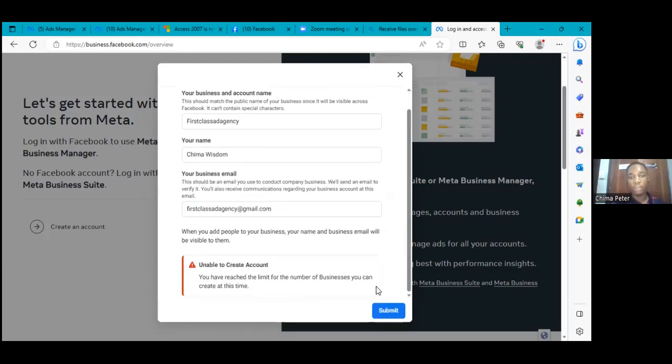Okay, so unfortunately, I can't create another business manager. Coming down to this, the maximum number of business managers you can create is just two. You can only create two business managers in addition to your personal account, unless you want to use someone else's Facebook account. Each Facebook account can only create two business managers.